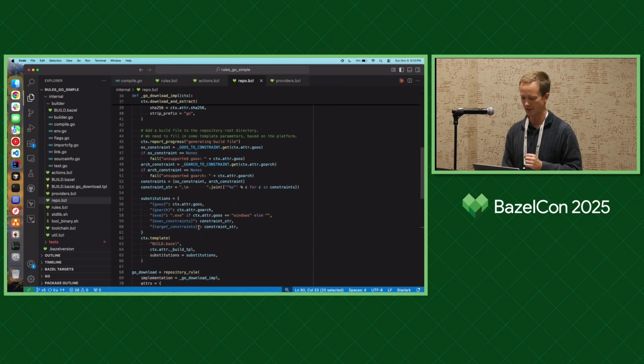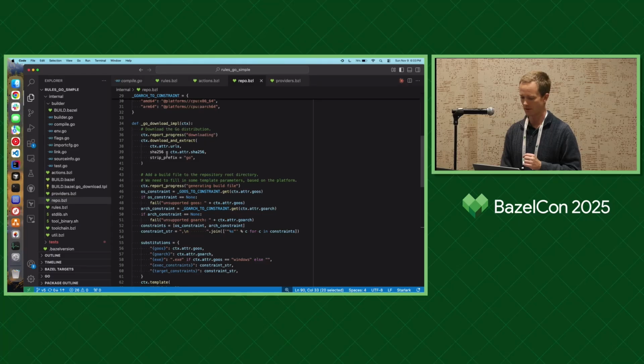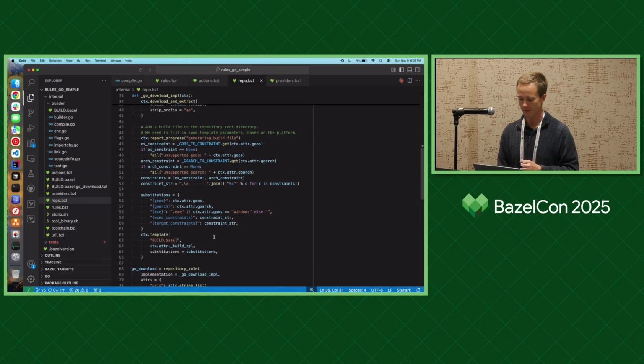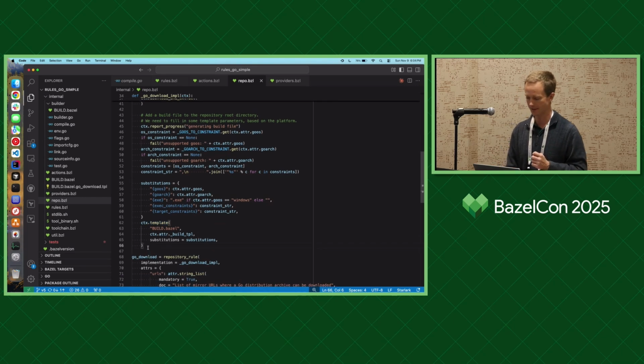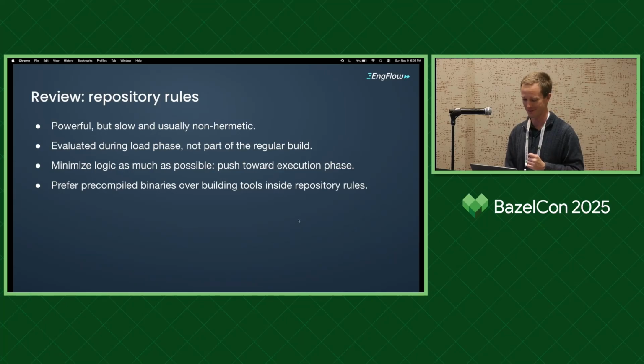To actually do that, we call ctx.download_and_extract. And here's where report_progress comes in, because these take a long time to run. It actually runs while the Starlark code is being evaluated. So you can tell the user, hey, I'm downloading this, or hey, I'm extracting it. Once we have that, we just call ctx.template. That writes out the file directly, so it expands the template and writes the file. And speeding on through, that's it for repository rules.